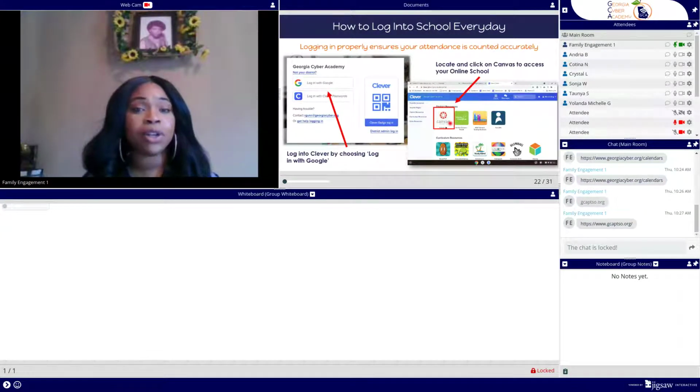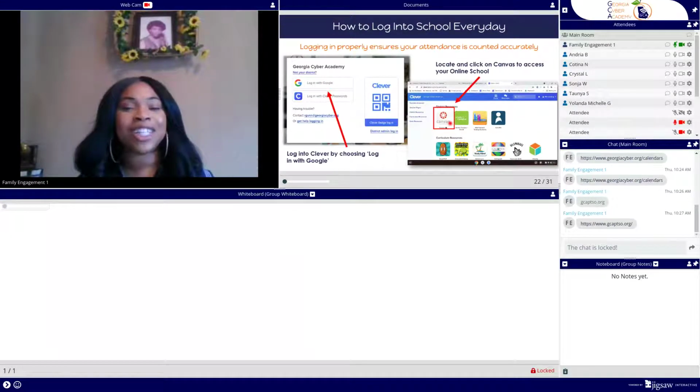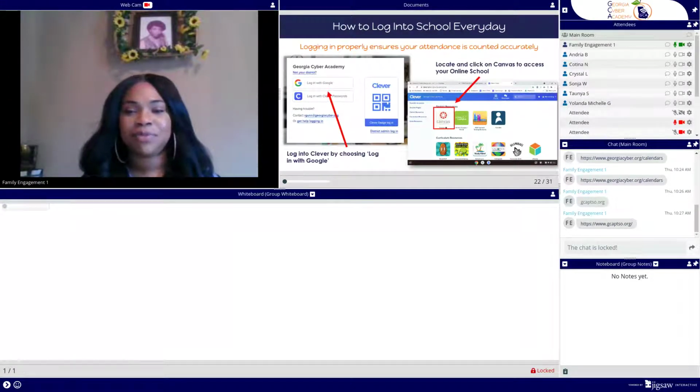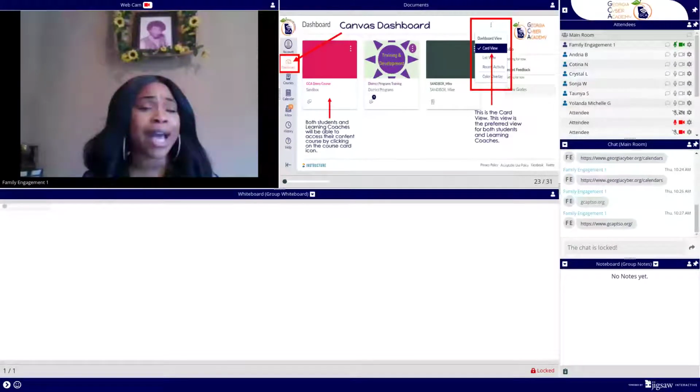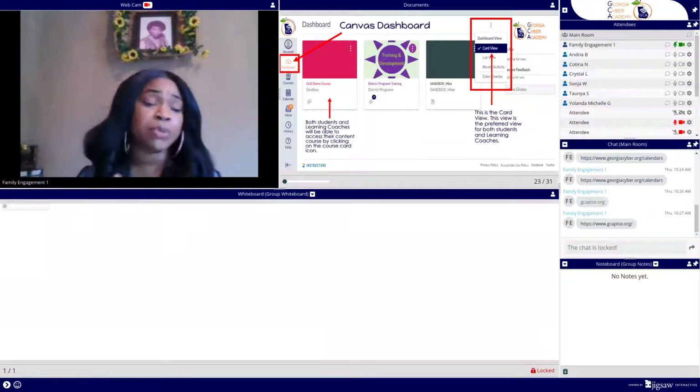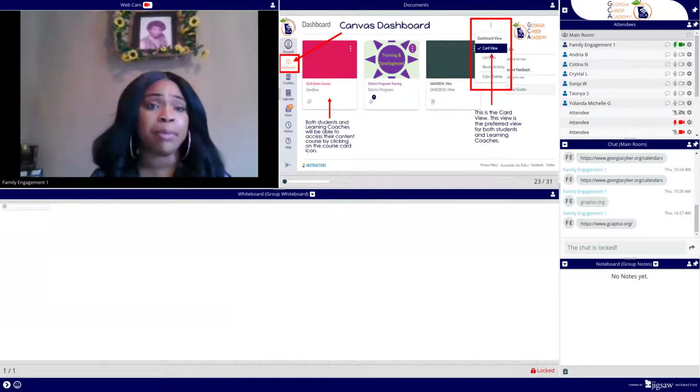Go to Clever, then Canvas. And once you get to Canvas, it's going to just populate. You don't have to put in any username or password; it's already saved through Clever. That's why we want you to go through Clever, because you don't have to worry about a username and password.